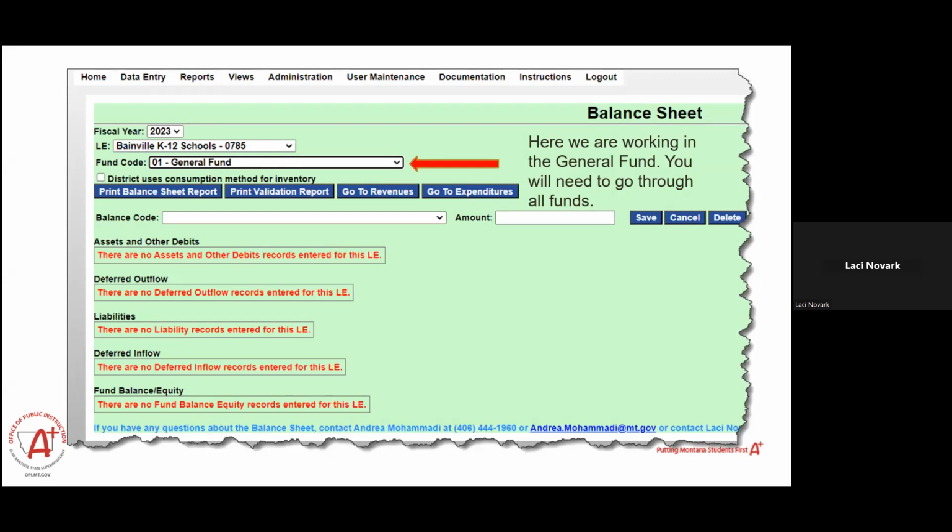You'll need to go through all the funds in the drop-down menu in this step. So here where it says fund code, general fund, you click this arrow and it's going to show all of your funds. So you'll need to do this for each one of them.